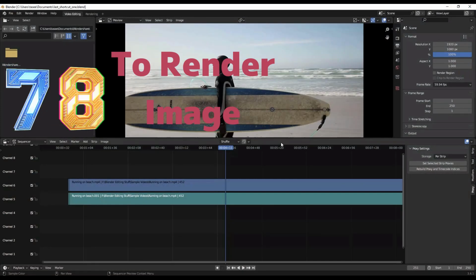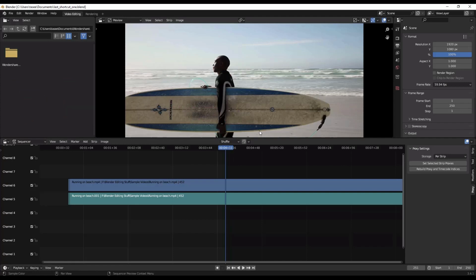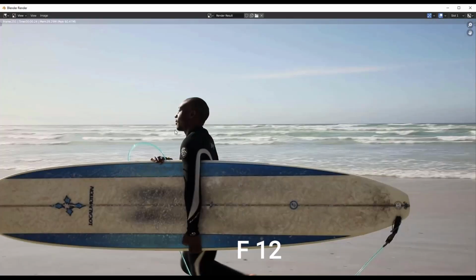The next shortcut we'll be learning is render image. Suppose you want to render an image, then this shortcut is useful, and the shortcut is F12. I'm typing F12 now. This will give you this information, render image. In this scenario, there are multiple options.